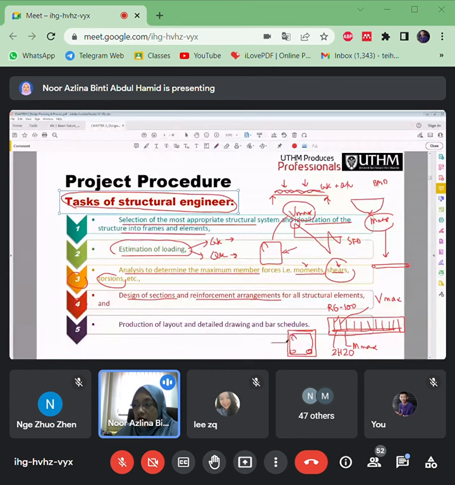Okay, with the size of R6-100, while for the main bars here is 2H20. So this is how we do the sketch. Okay, this is how we do the sketch, which is the last stage in order to produce the layout plan, in order to produce the detailed drawing.